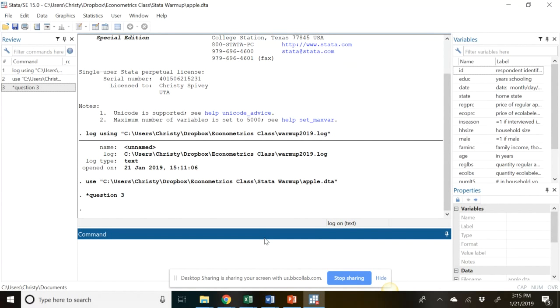Can you put comments in the middle of a command? No, not that I know of. Actually, I've never looked that up, but I don't think you can. Okay. I've never tried. But you can try and see, or we can look that up.